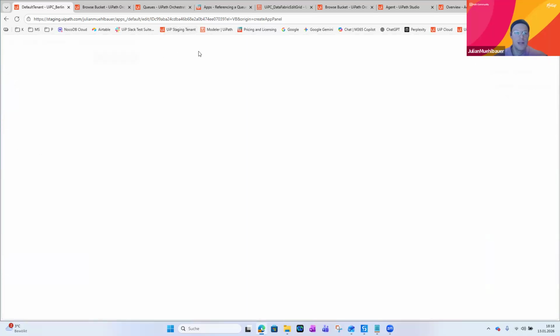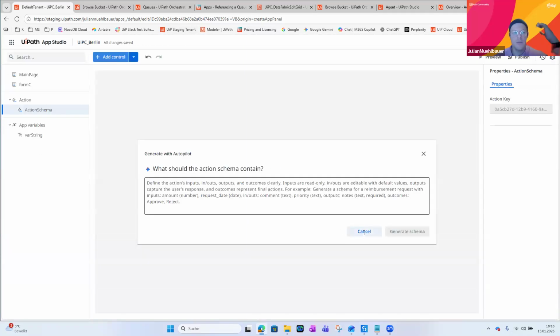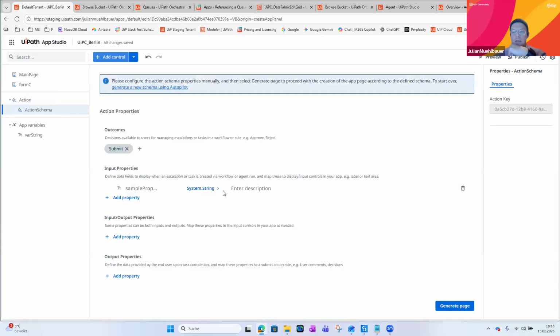So if I click on yes, then it will create me an action app. As you can see now, this is new. This is my action schema for my action app. For now, I won't generate anything with autopilot. So what is important to state here? So I got app variables. As I said, these variables exist within the app, but for the action app, I also got input properties, in and output properties, and output properties.